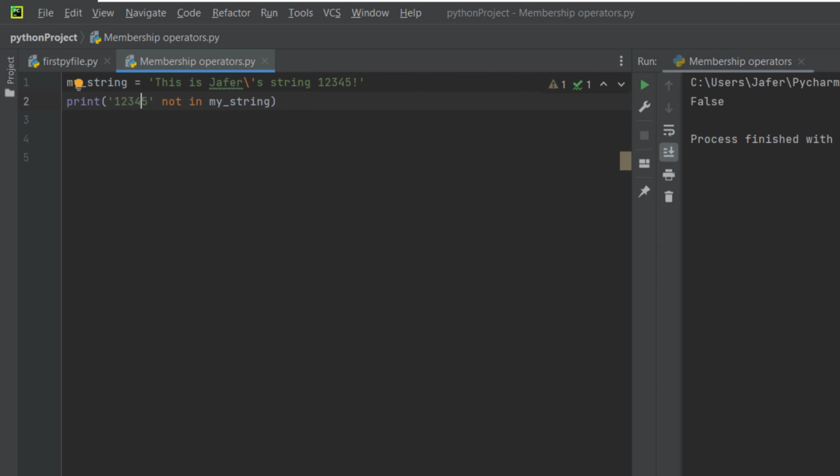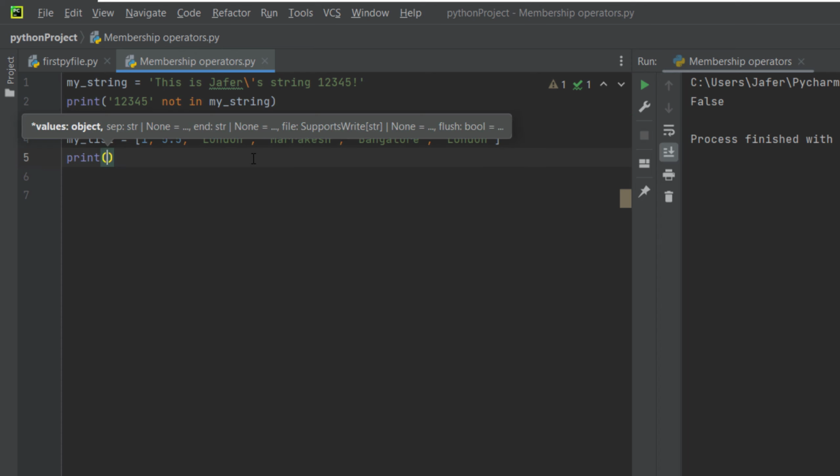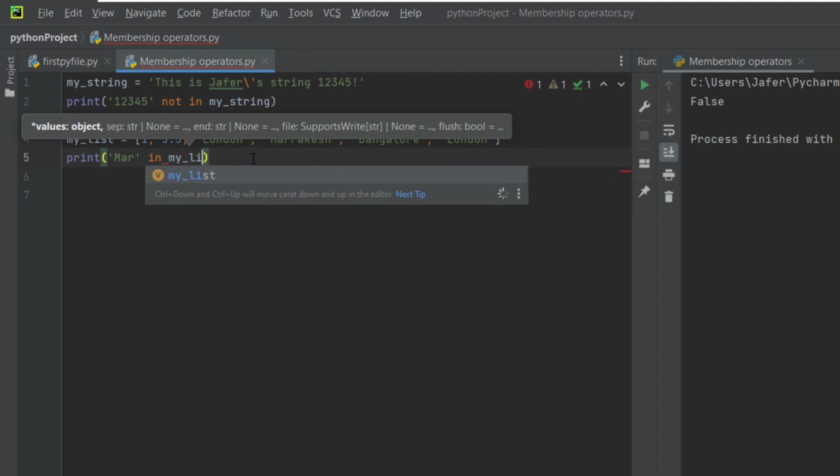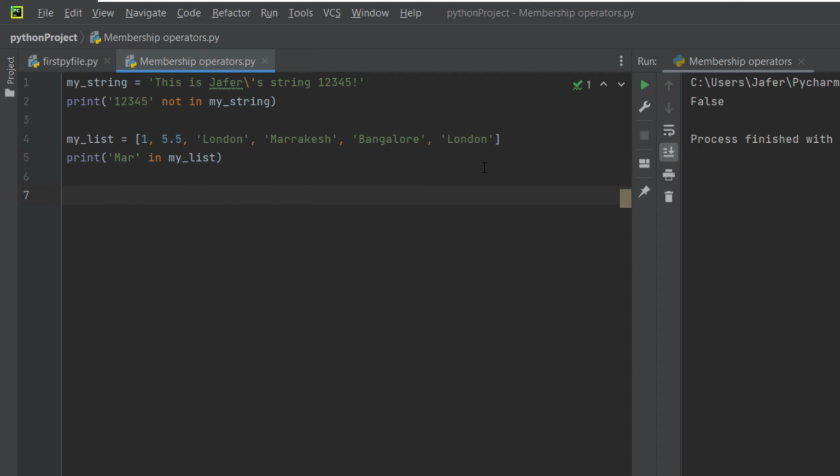Let's try it with my list. I'm going to paste my list in here. So let's confirm if MAR from Marrakesh exists in my list. So let's do a print, open bracket, and let's look for MAR in, and then it's my underscore list. Let's run the file, and we get a false. So it's the second one. It's still running the first one as well above in my underscore string as well.